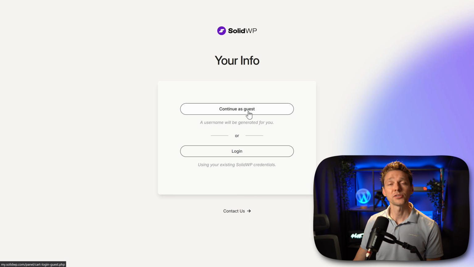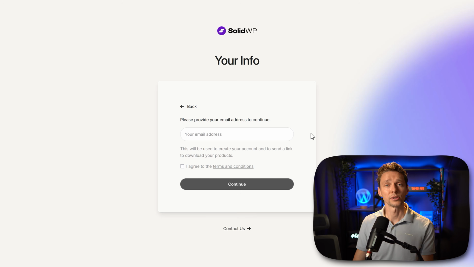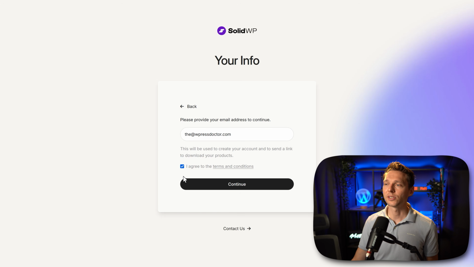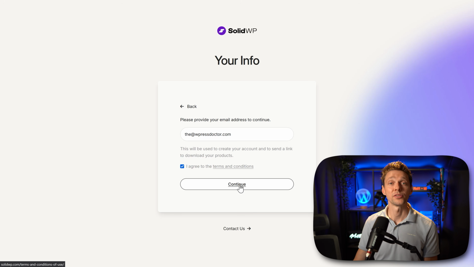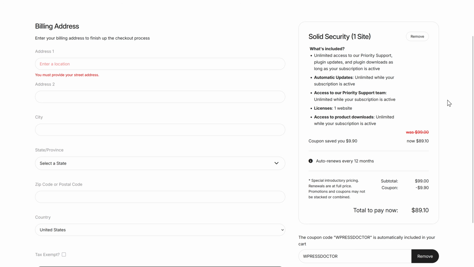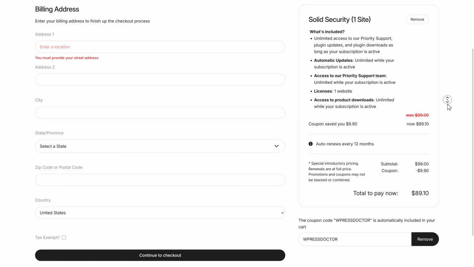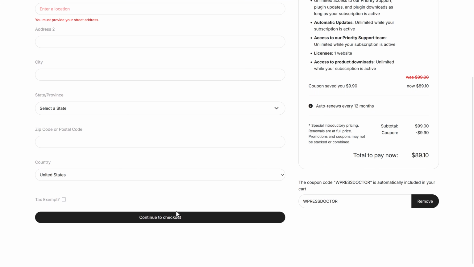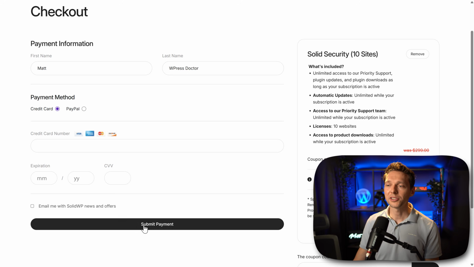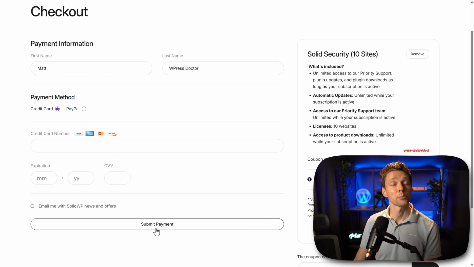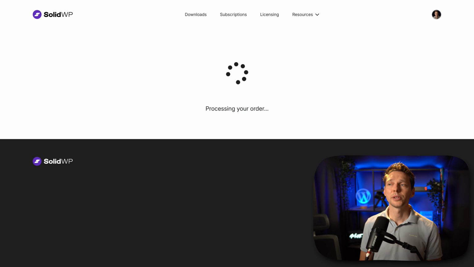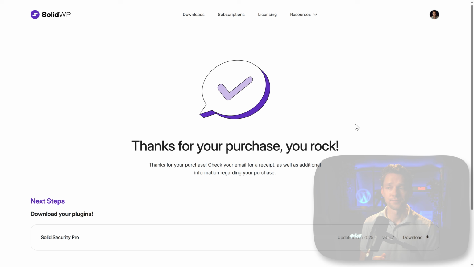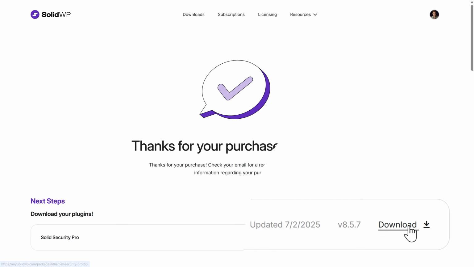Then we press over here, continue as guest, fill in your email address and agree to the terms and conditions and we press on continue. Then fill in all your information and press over here on continue to checkout. Then fill in your payment information and press over here on submit payment. And then Solid WP will process our order. And then we see this screen and we press over here on download.